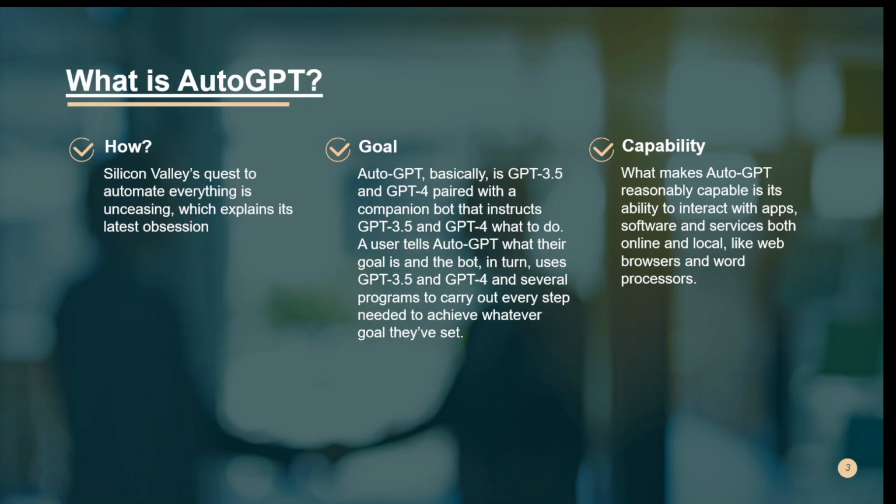What AutoGPT is reasonably capable of is the ability to interact with apps, software and services, both online and local, like web browsers and word processors. For example, if you give a prompt, help me grow my flower business, AutoGPT develops a possible advertising agency and builds a basic website. So that's what basically AutoGPT is, and we'll look in more detail at what it basically is.